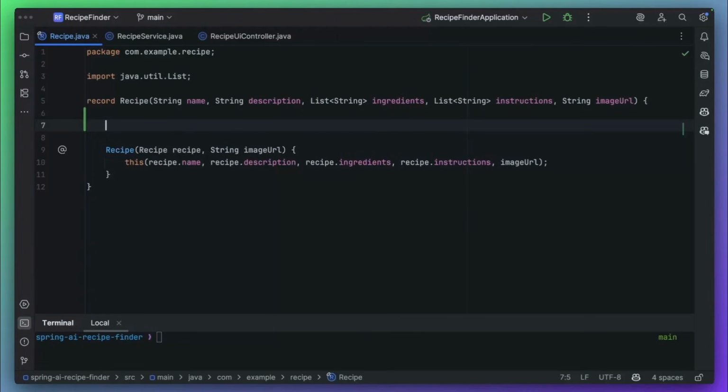Copilot is available in JetBrains IDEs. Let me show you how it works. Let's start with code completion.